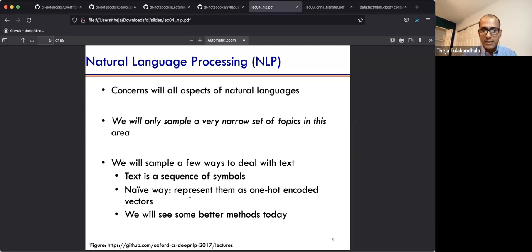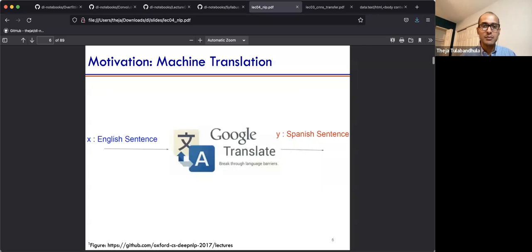So that's the naive way. At least that's one initial approach, but it has its shortcomings, and we'll see some better methods today. Okay. So let's actually motivate ourselves with some examples first.